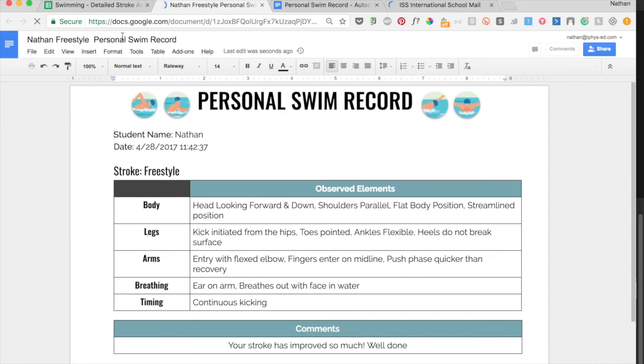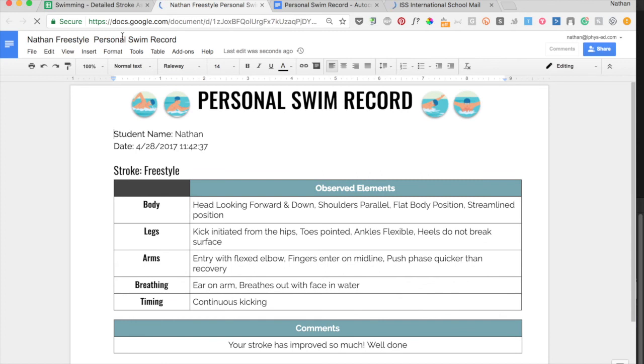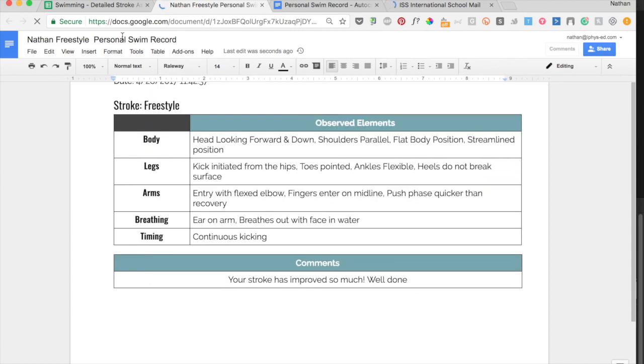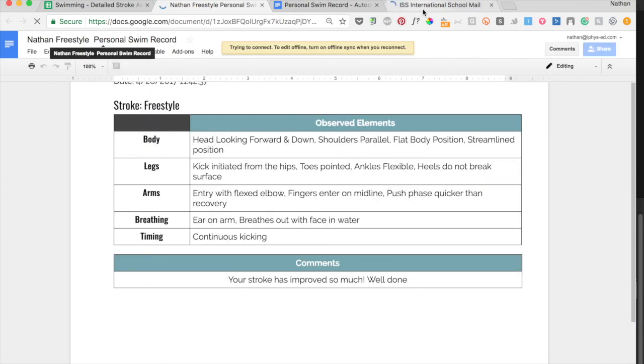The next time I fill in that form, this document will be created for the student and be emailed to them directly without me needing to do anything. So a lot of setup at the start, but once it's set up, it should work without any issues every single time you fill that form in.